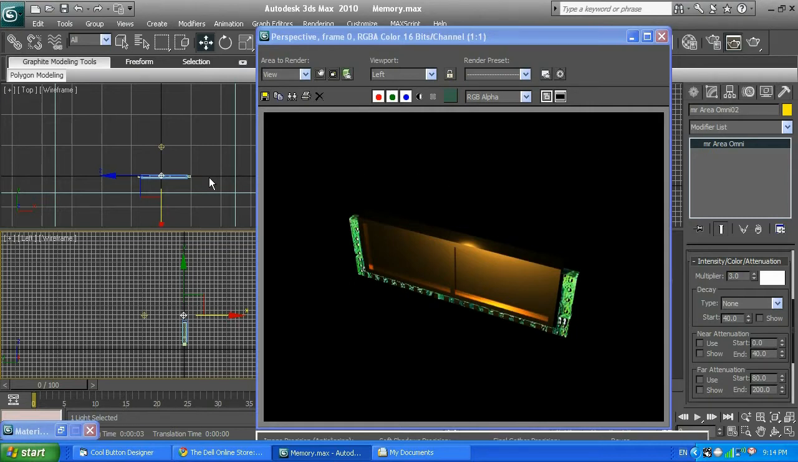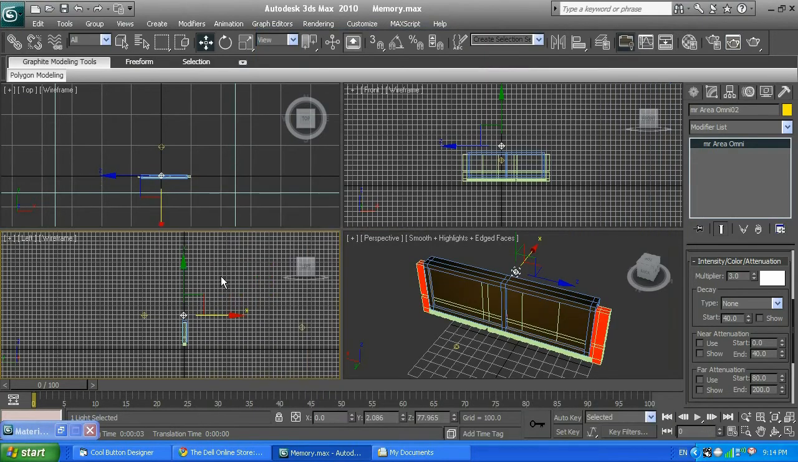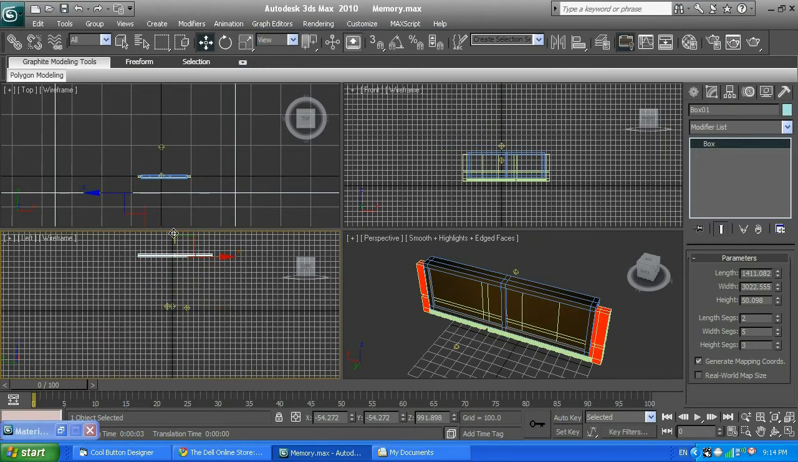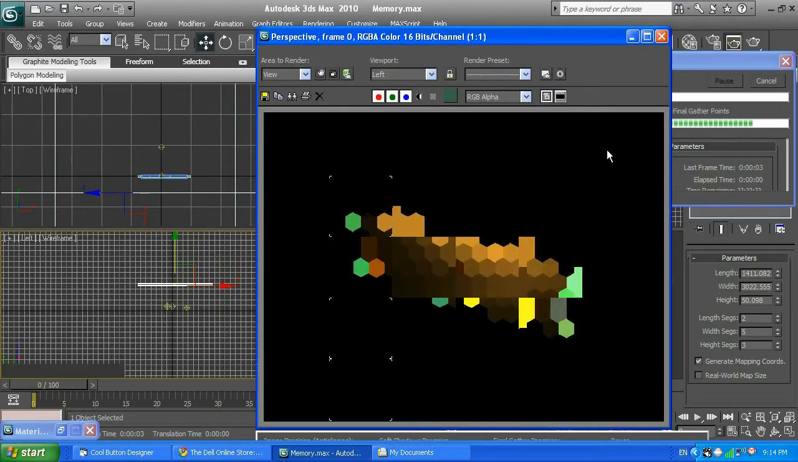Alright, and you can play and modify, change the color of the light, bring the textures, and so on. We are not going to discuss this tonight, right now, in this video tutorial. So you just learned how to create the memory with the cover.